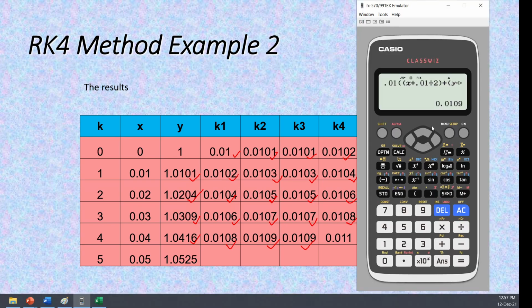Okay, and then K4, search back the formula for K4. This is K1. This is K4, Y plus K3, which is, you have a C here. So calculate X 0.04, Y 1.0416, C, okay, has to move to the latest K3, which is 0.0109. So you get 0.0110.